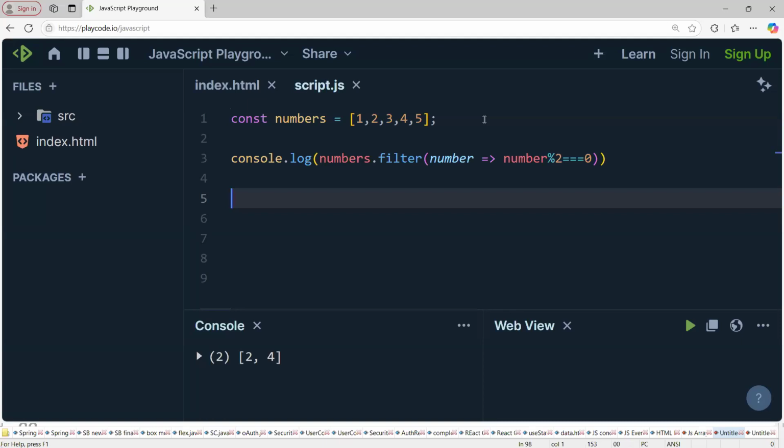Okay, how to add the 100 to every number? Online people, please respond. How to add the 100 to every number? Filter is used to filter the data based on the condition. Okay, keep that aside. How to add the 100 to every number?